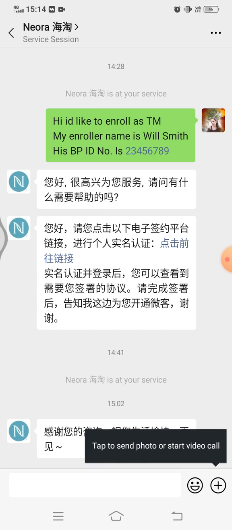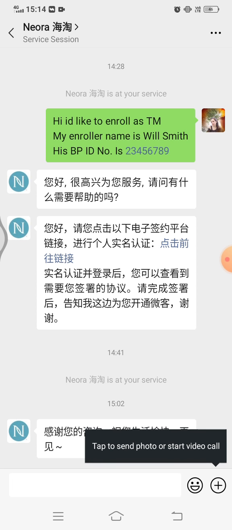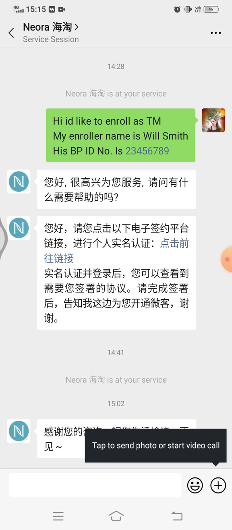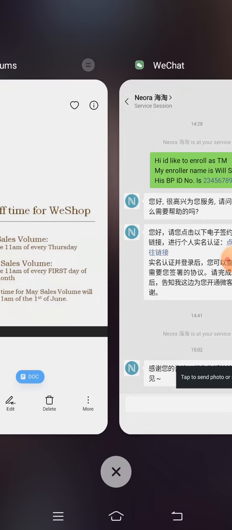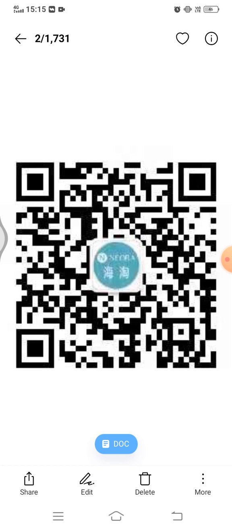And of course, your team manager can also contact the CS agent at any other time for the agreement signing so that they could receive the commission on time. Please let her scan this QR code right after the enrollment. This is our NeoraWeShop WeChat official account. We'll keep them updated of the latest promotions and news about the WeShop.